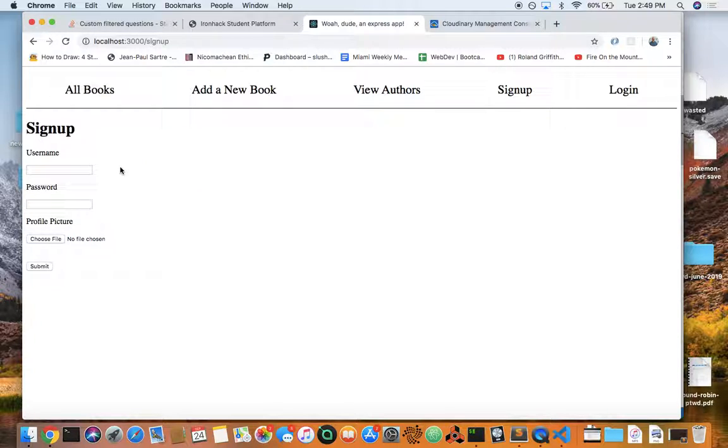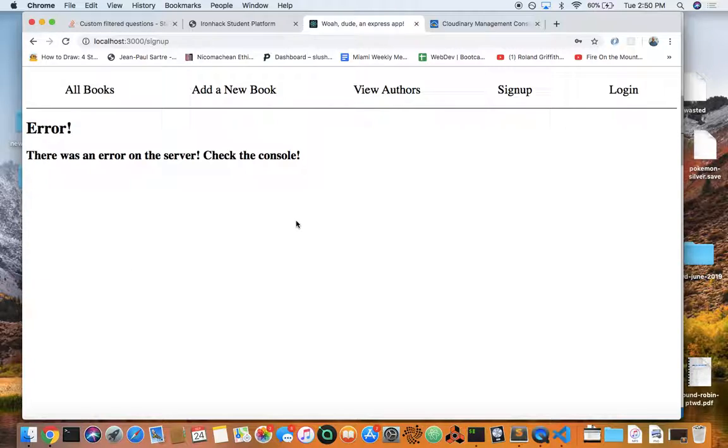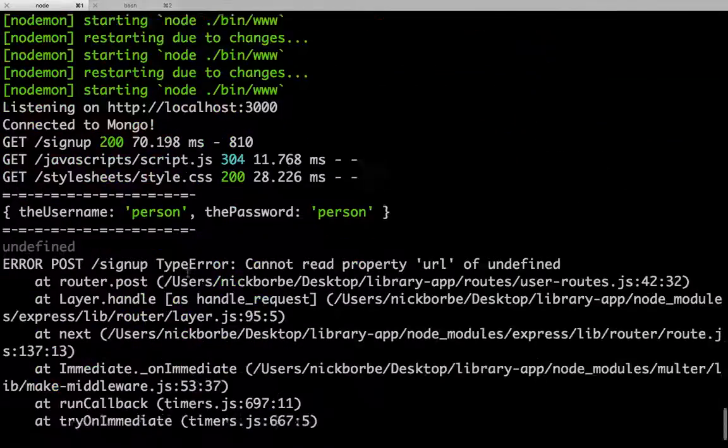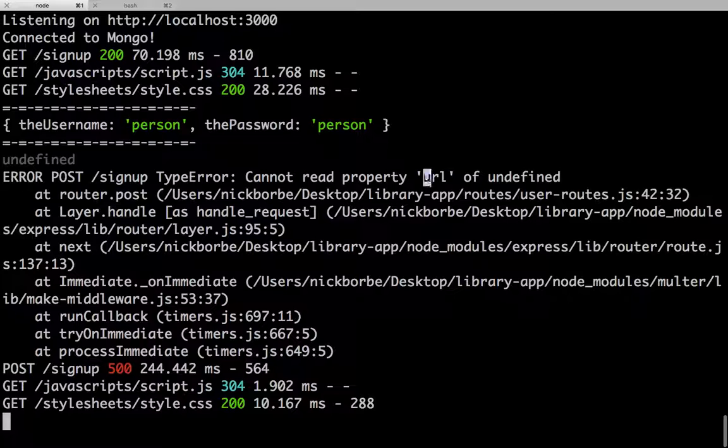But the thing that's not going to work is if I don't sign up with an image, which I guess you shouldn't let them. But if you want to do this, you probably want to let them edit too, and maybe you want to let them edit but not edit their image. If you just sign up for an account normally, it's going to blow up the app because it can't do .url of undefined.